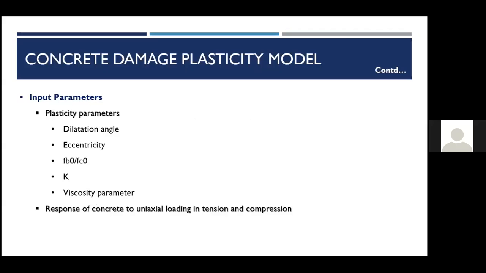Now, to define this model, you have certain input parameters. You need to input some plasticity parameters like dilatation angle, eccentricity, ratio of stresses, the parameter K, the viscosity parameter, and of course, the response of concrete to uniaxial loading in tension as well as compression. Now let's see briefly what each of these terms is.